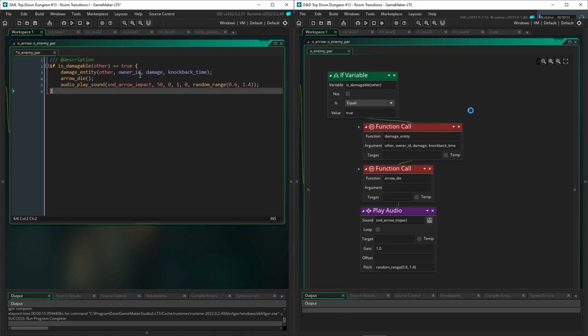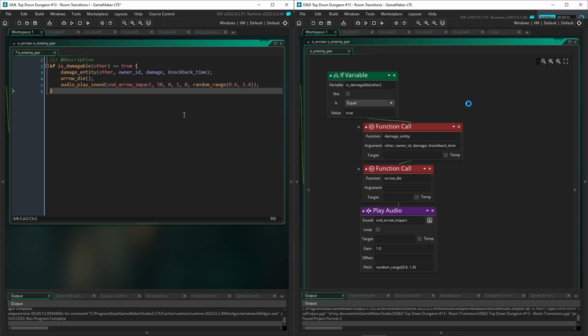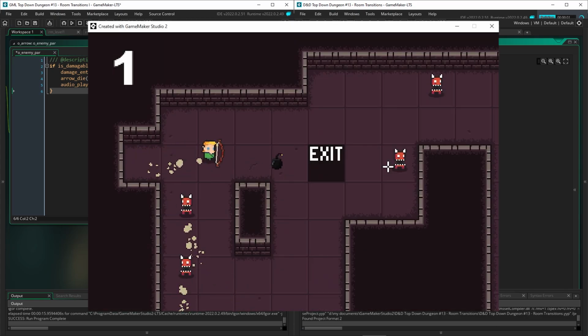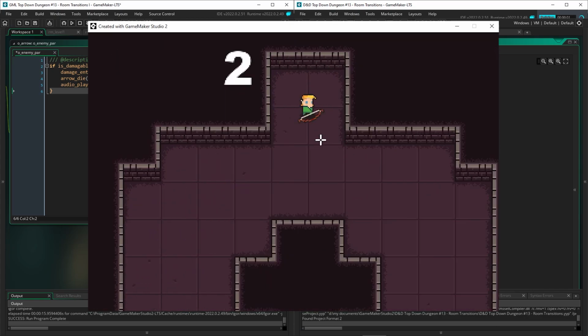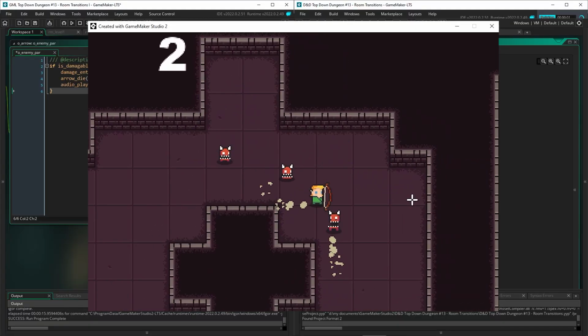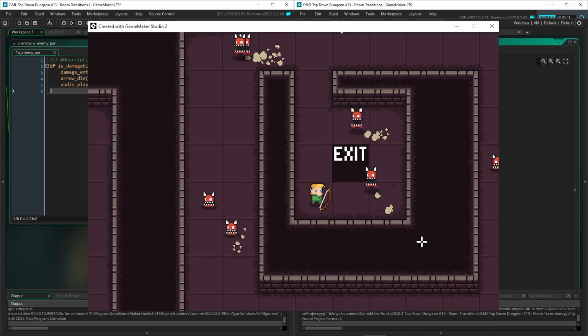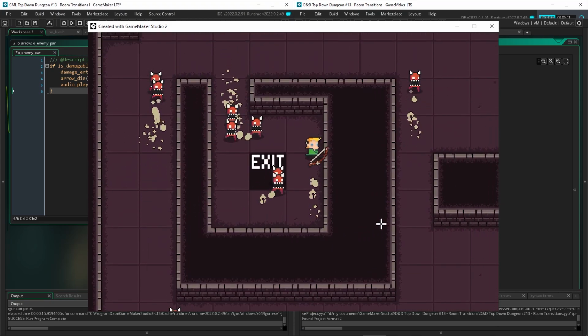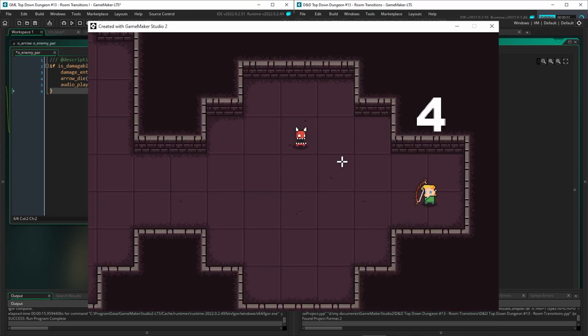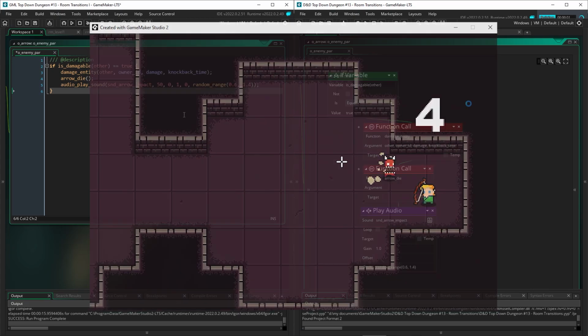Now, we can test this by throwing bombs on the exit. And there we go. We were standing on the exit and we didn't get damaged. So we could also test this by having the enemy hit us just as we exit. And we don't get damaged like that either.